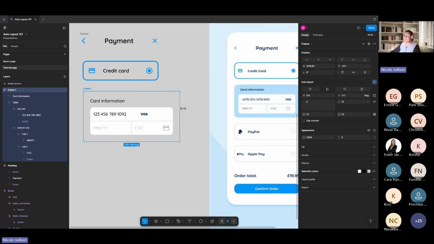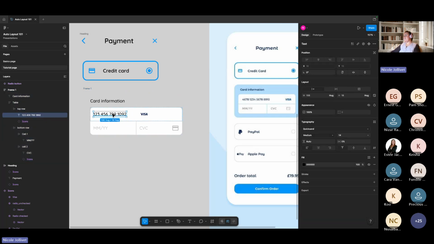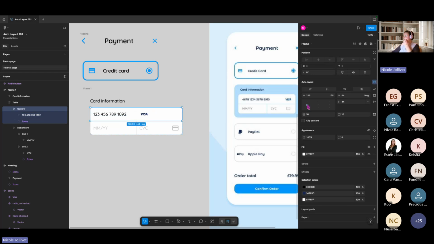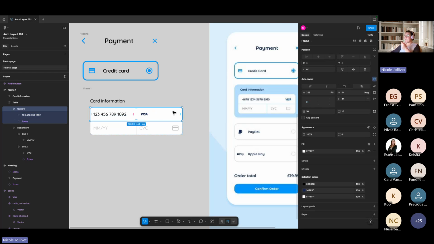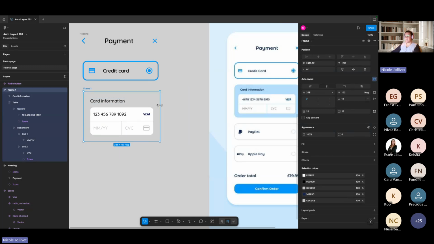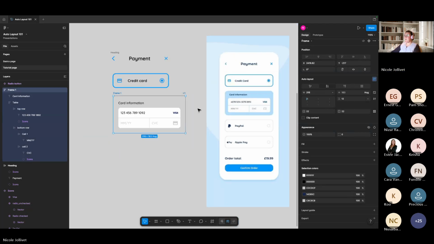Let's see if I do this. Cool. That's expanding, but this isn't. So that means that I've probably missed setting this to auto. I want that Visa to stay on the right and this to stay on the left. So I'm going to go into my top row and double click in here and say I want that spacing to be automatic. Now, great, that's working better. That's more like it. Cool.